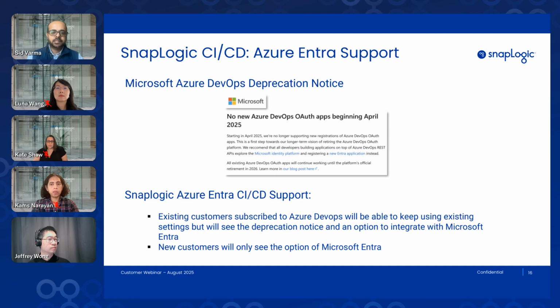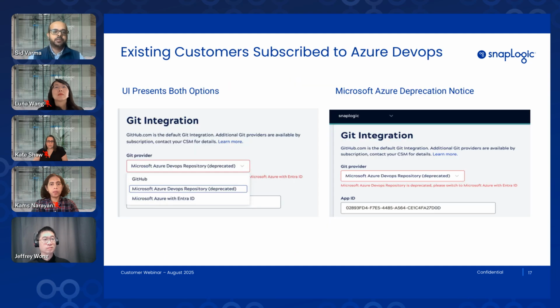So if you go to the next screen, you see the user experience for existing customers who subscribe to Azure DevOps. The UI will present both options, Microsoft Azure DevOps and Microsoft Azure with Entra ID. It's only when you select the former, you'll get this notification reminder reminding you to switch to Entra.